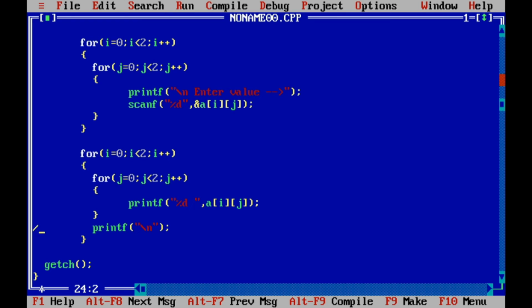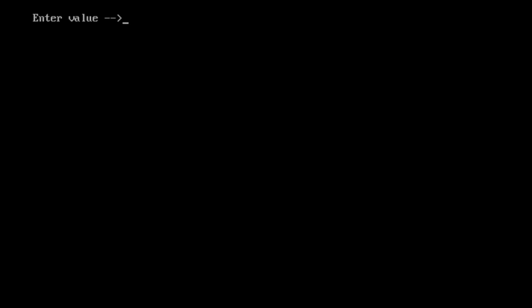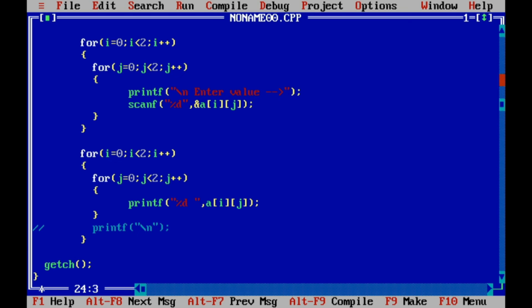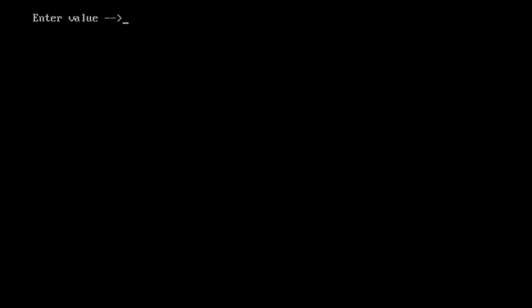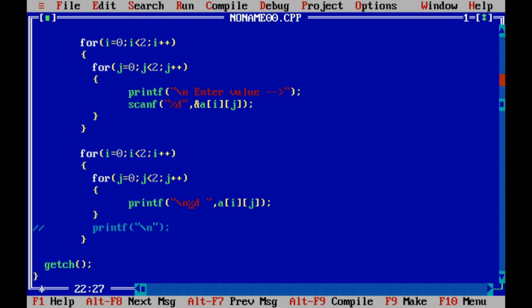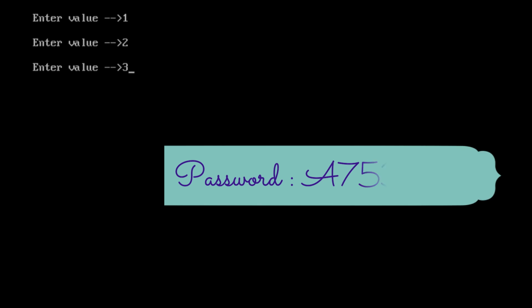Let us see if we are not giving this \n, then Ctrl F9, 1, 2, 3 and 4. If we write \n over here, then 1, 2, 3 and 4. So this will not display in the form of a matrix. To print the output in the form of a matrix, we have to follow this pattern. Again Ctrl F9, 1, 2, 3 and 4.